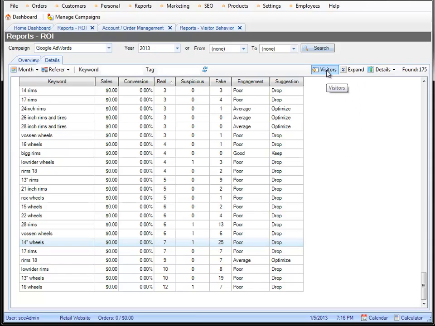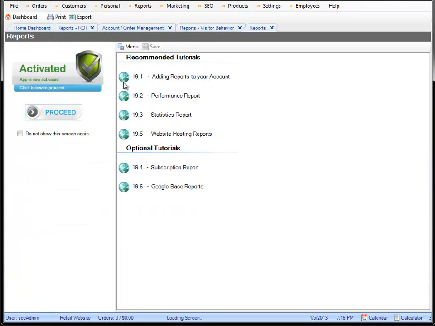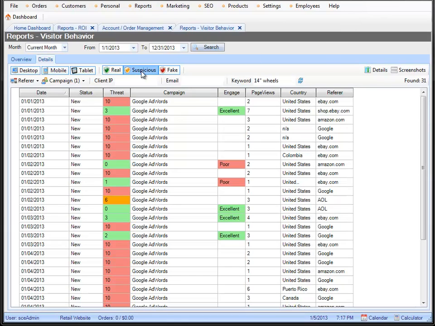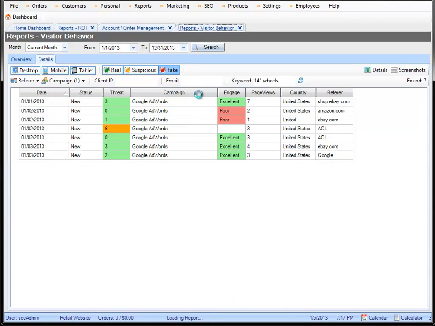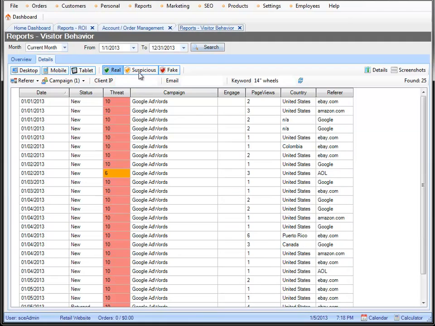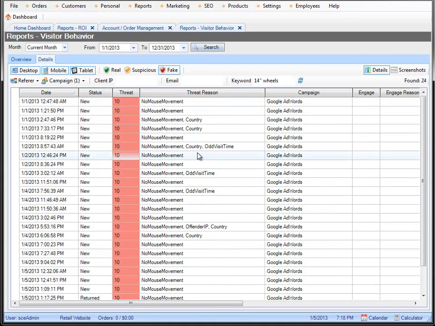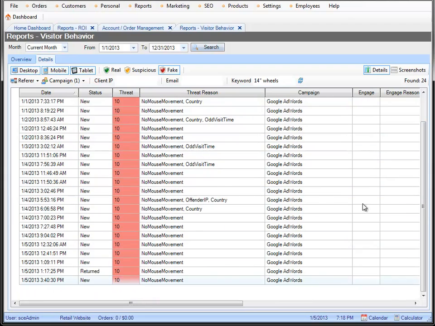And if we click on visitors to see where that fake traffic is coming from, we want to make sure you press suspicious and fake, so all real, suspicious, and fake is showing up. Because otherwise, if you don't click this, then only the real would show up. So we would just say, okay, let's see what all the fake is all about. And then you click on details, and we can actually tell you what the problems were. So in this case, there was no mouse movement, country, they're on the offender IP list, but most of them just don't have a mouse movement.